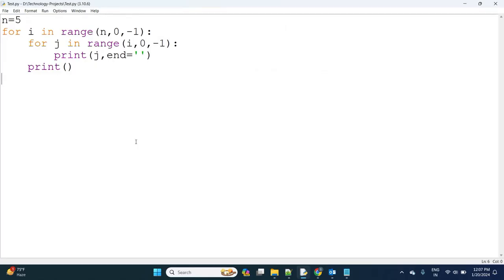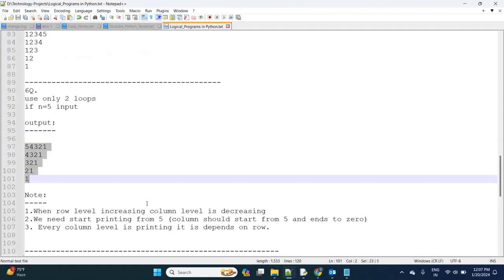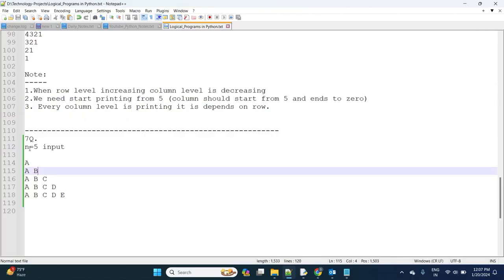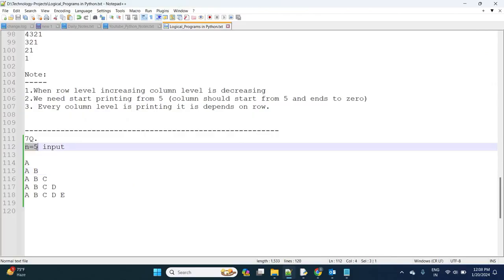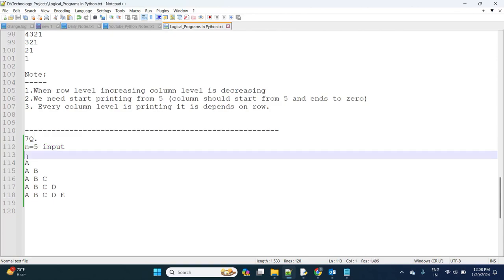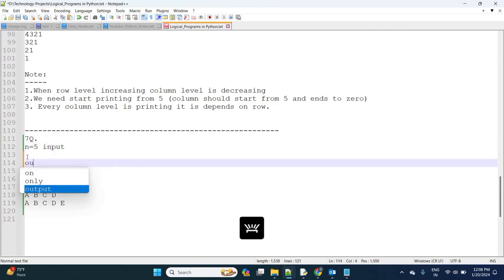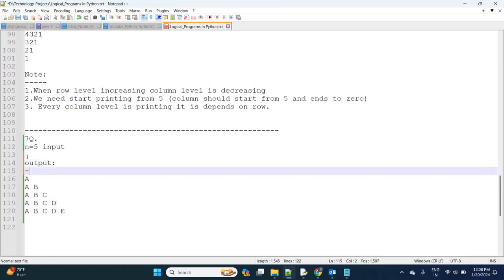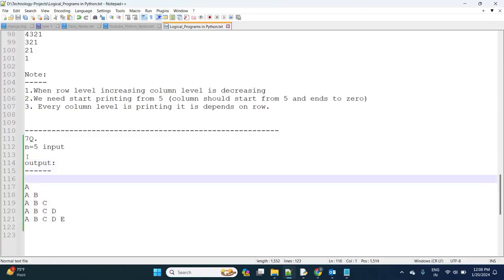Now today we are going to discuss another pattern. Observe here. If I give n is equal to 5 as input, I want the output to be displayed in the below format, right?